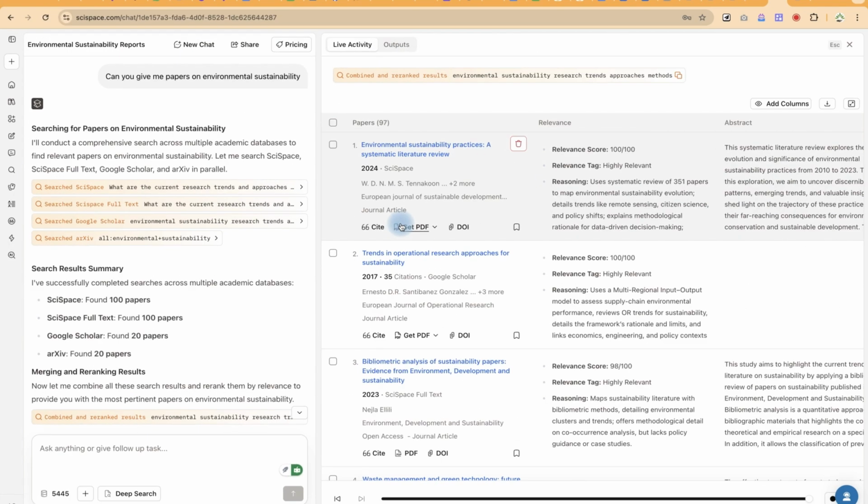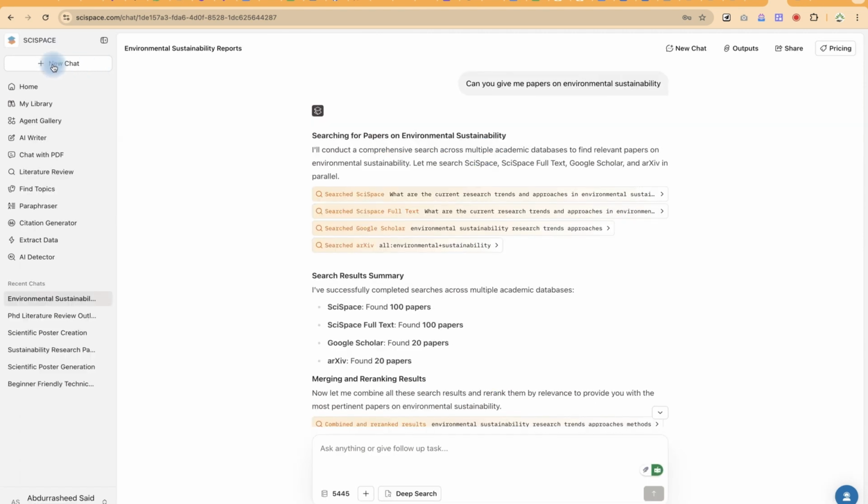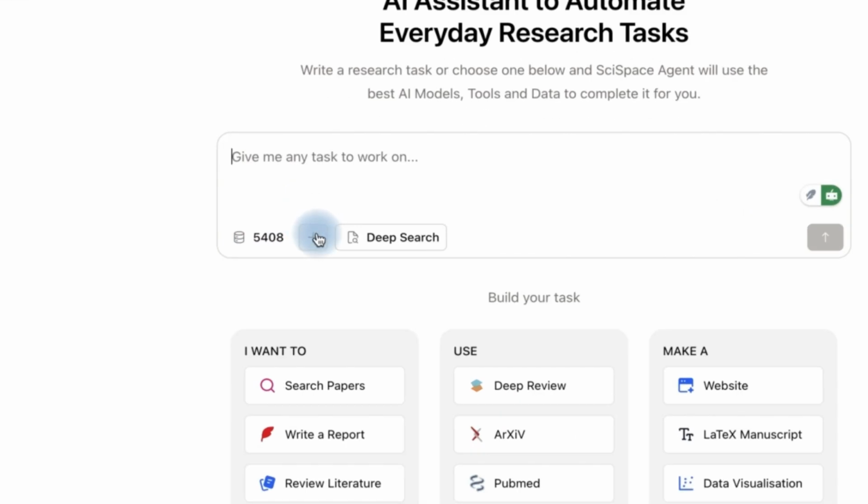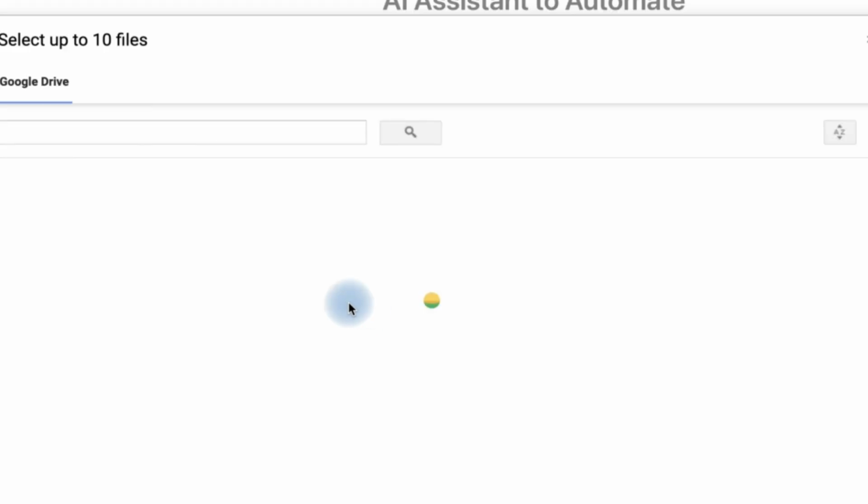Now, another key important feature that SciSpace has upgraded to is the concept of adding or importing your sources from your Google Drive. Let's go back to new chat. And now you can add sources from this plus sign. You can add from your Google Drive. All you need is just to sign in and log in and connect your Google Drive to it.